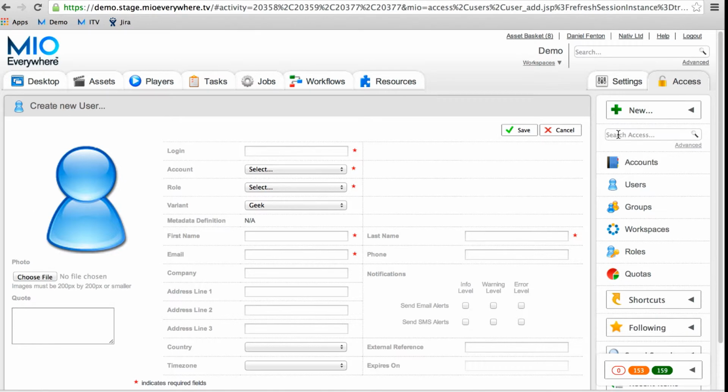Mandatory fields are required in order to set up a new user. Areas such as login name, first and last name, email address. These fields must be set up in order to set up a user profile.